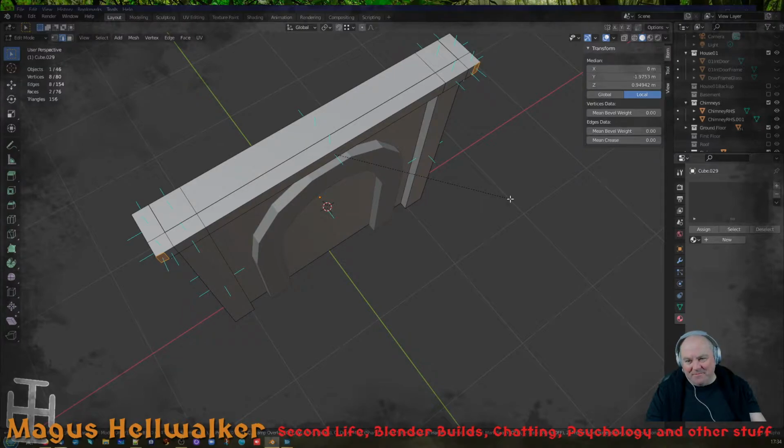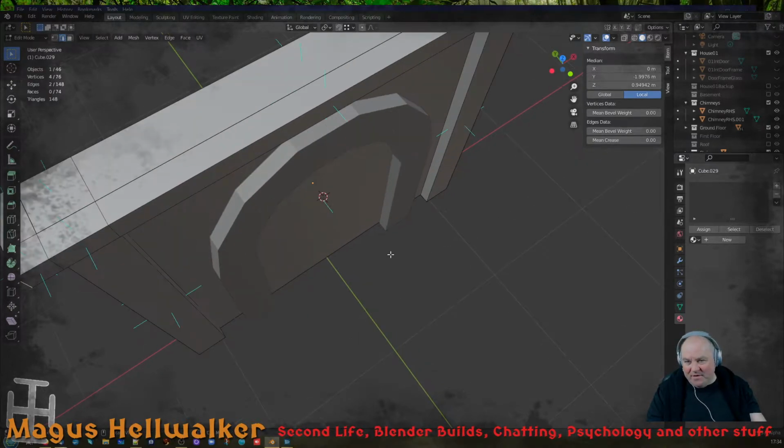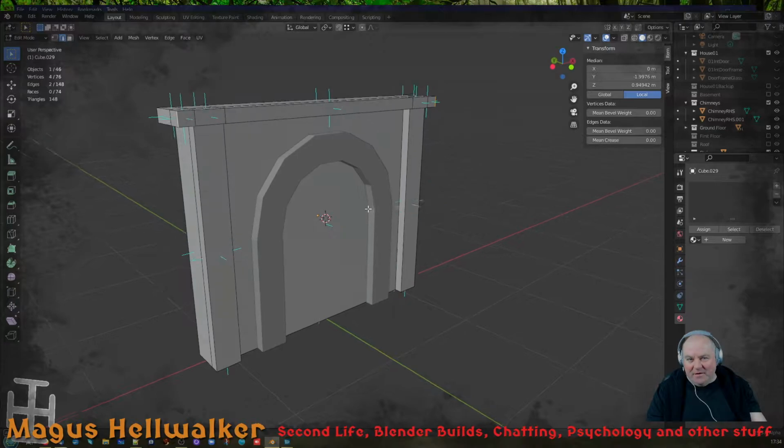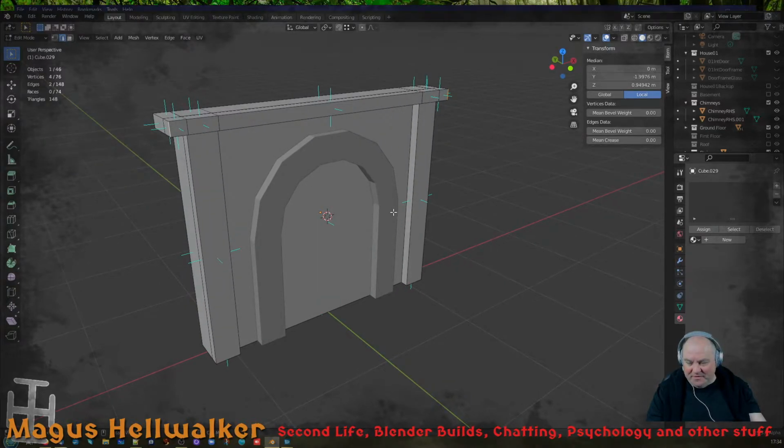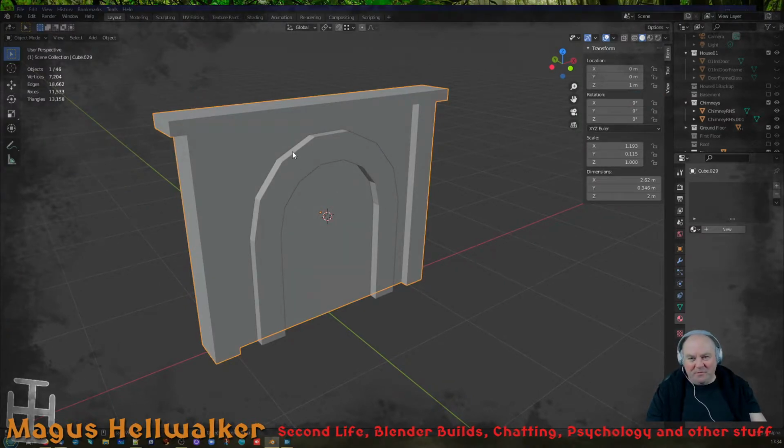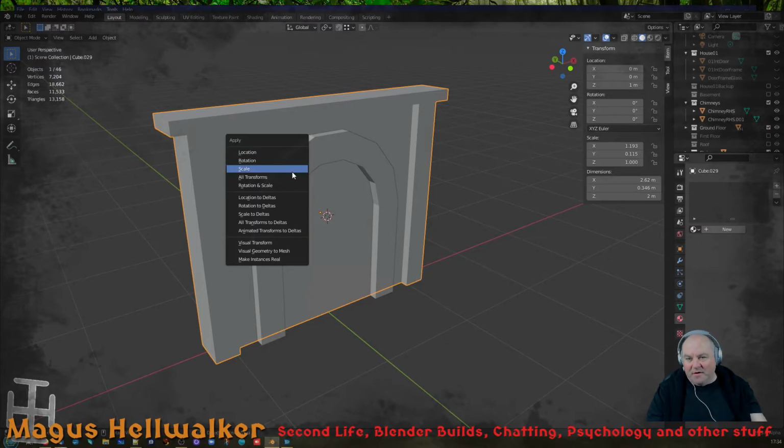And ooh, now why is that happening? I sound like a teacher that I know that teaches Blender. And why is that happening, students? That's happening because I haven't applied the scale.